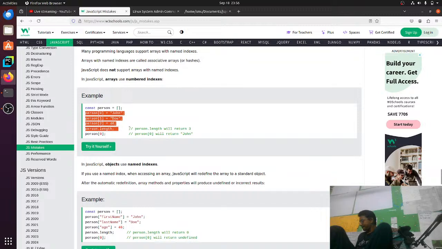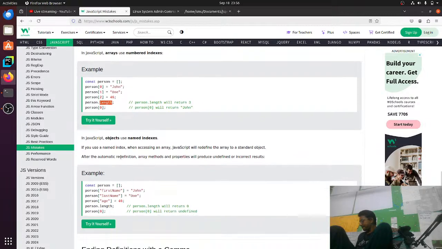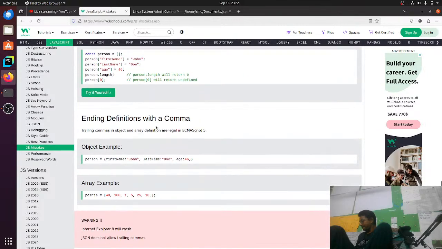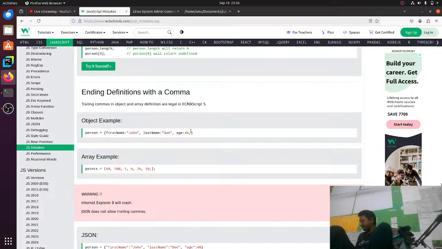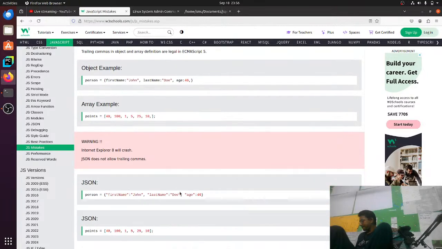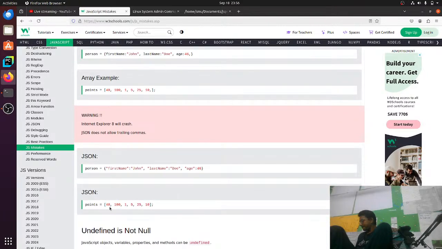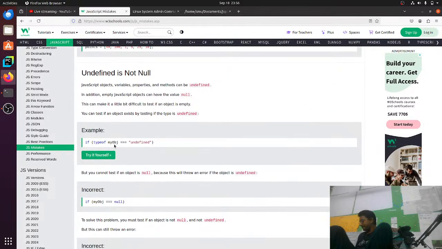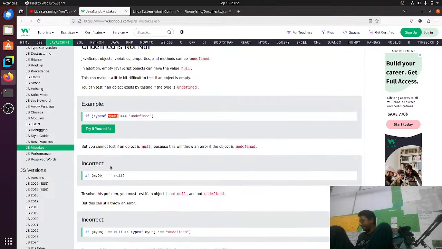Accessing arrays with named index, we have already covered this mistake. If we try to access this, we will not get it, right, and it will return 3 John. Ending a definition with a comma, like this. These are some common mistakes we always make. JSON format will not accept this. It is fine here, and also a double comma. Undefined values, we just provide undefined values incorrectly.